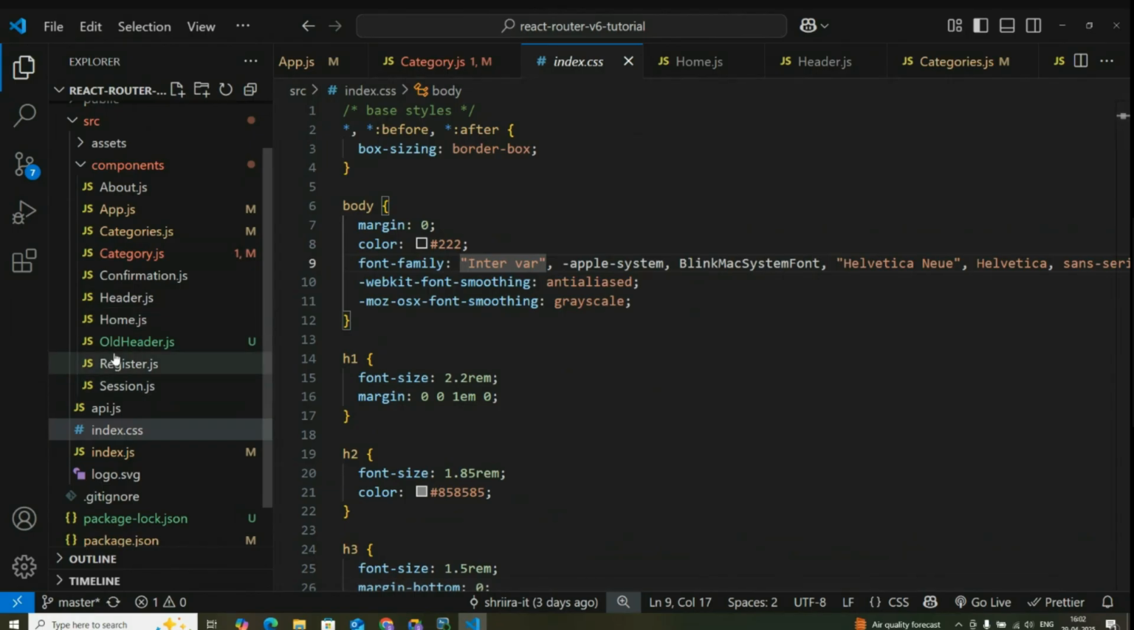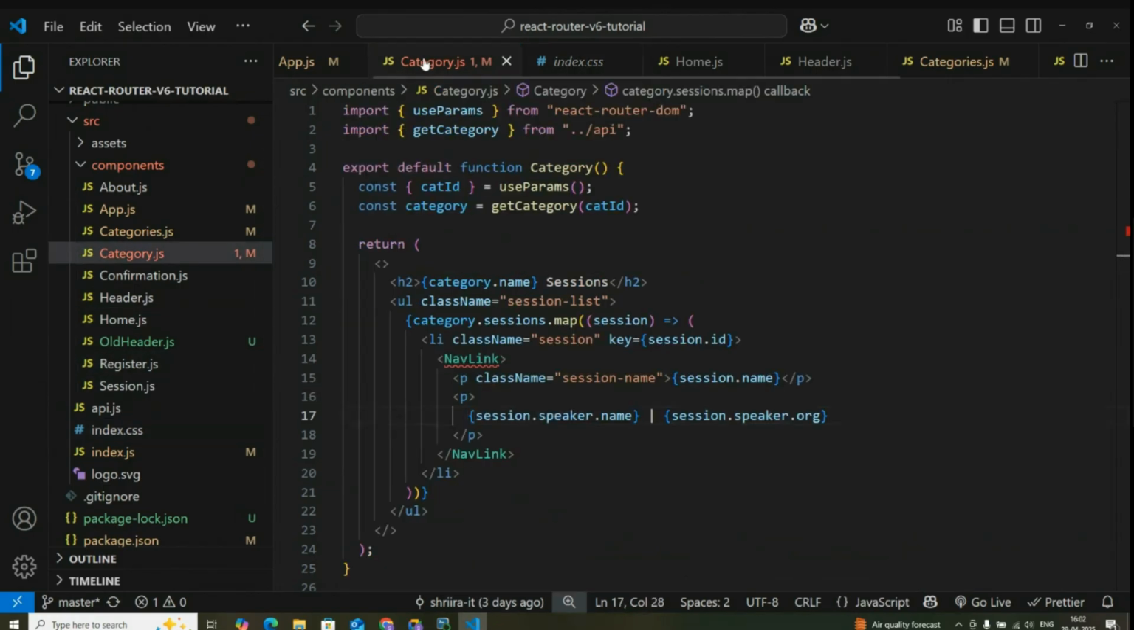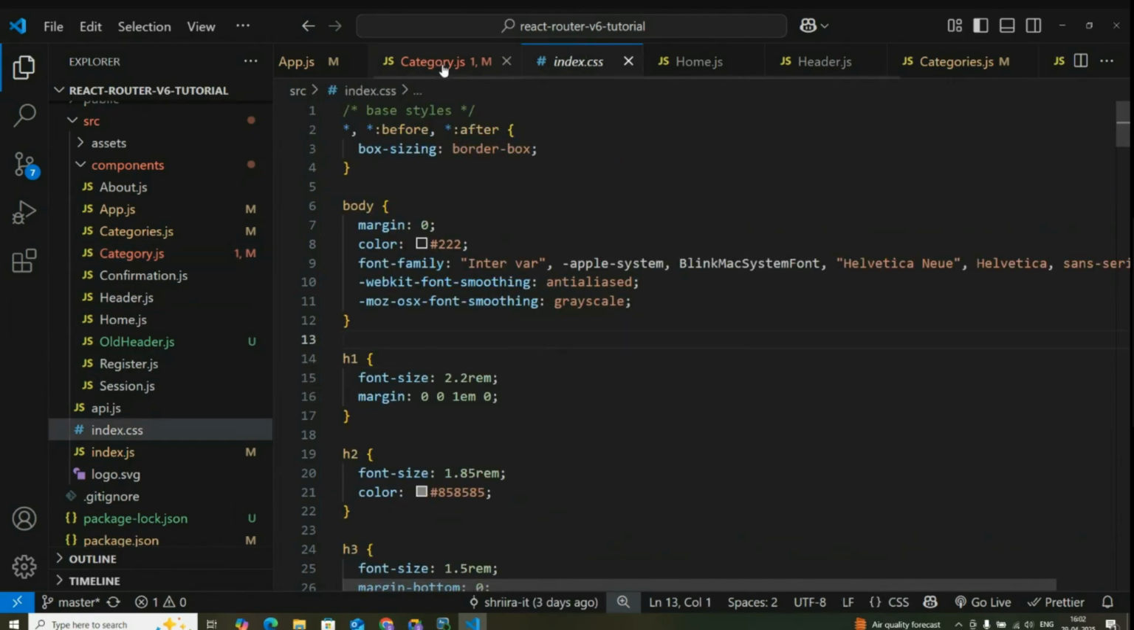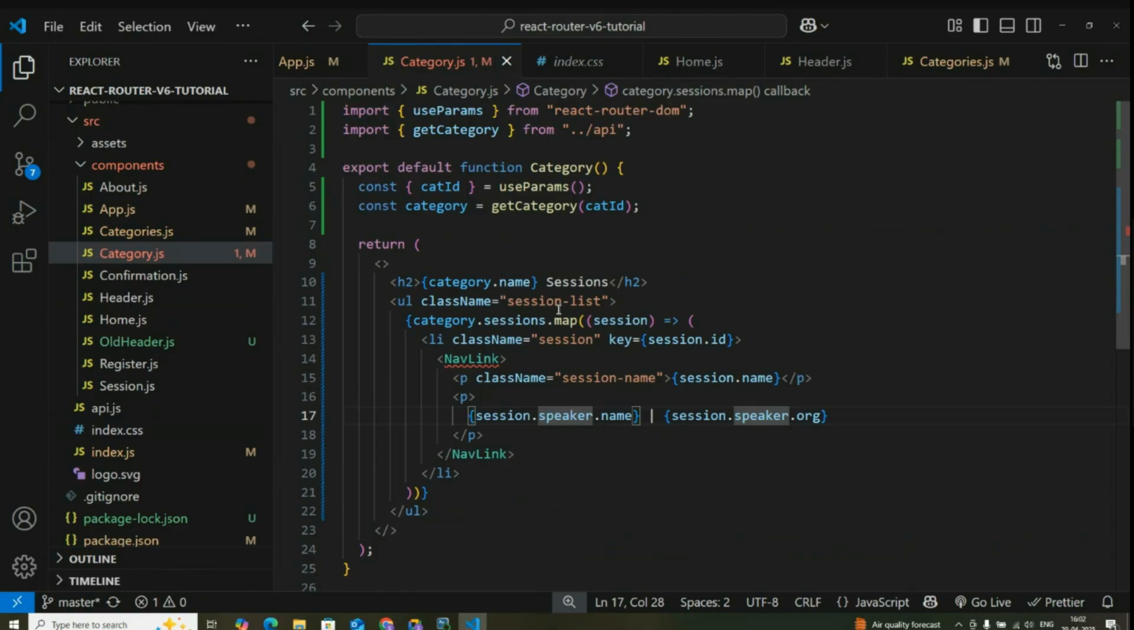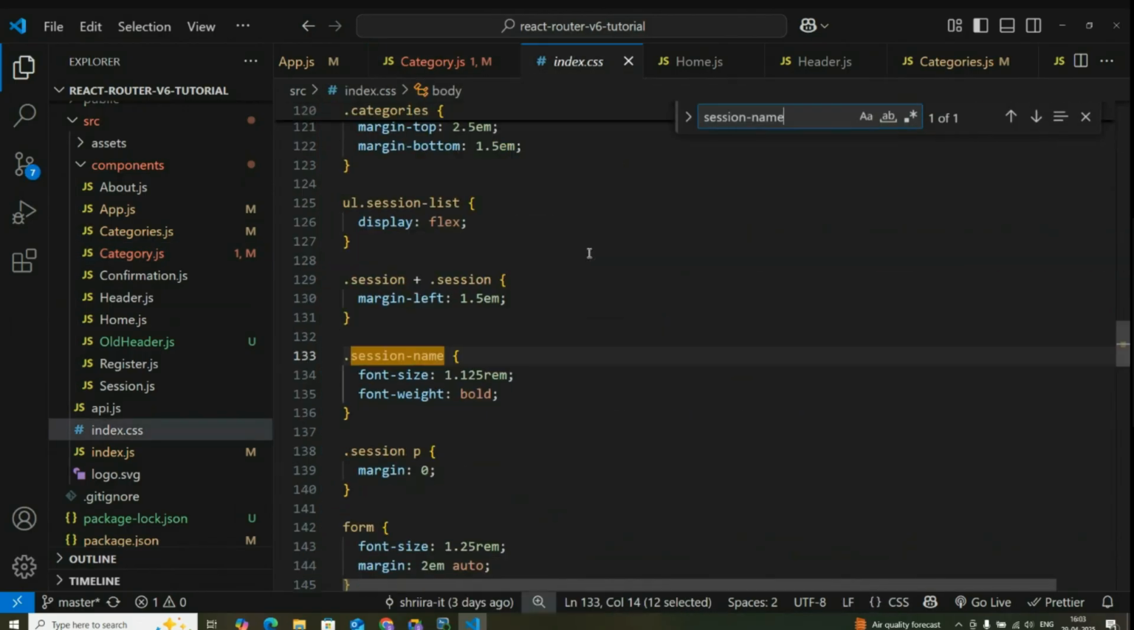These styles are not automatic because I have written those styles in my previous session. Session name, these are all not pre-built functionality. If I go search for session name, I would have already written that session name CSS.